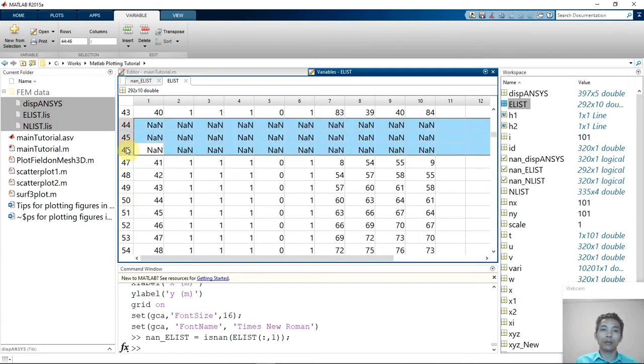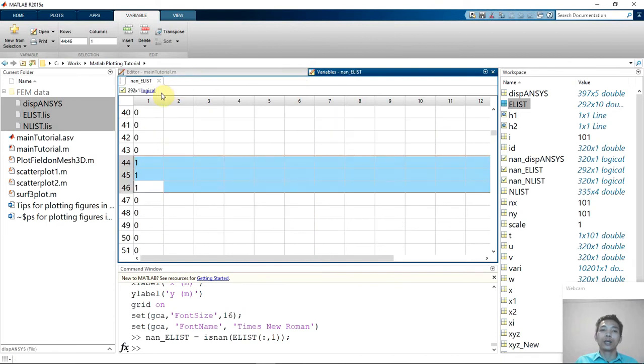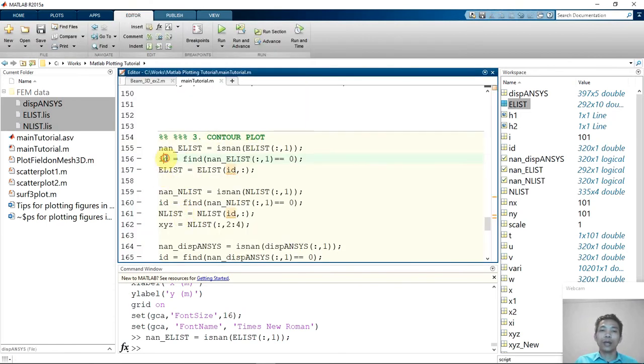You see, I have NaN, so I will remove them, right? I will find the location of this variable where it equals 0 and keep those rows. If it equals 1, I will remove those rows. So elist will be equal to itself, but only for the rows that include 0 here, which means the real number 1.